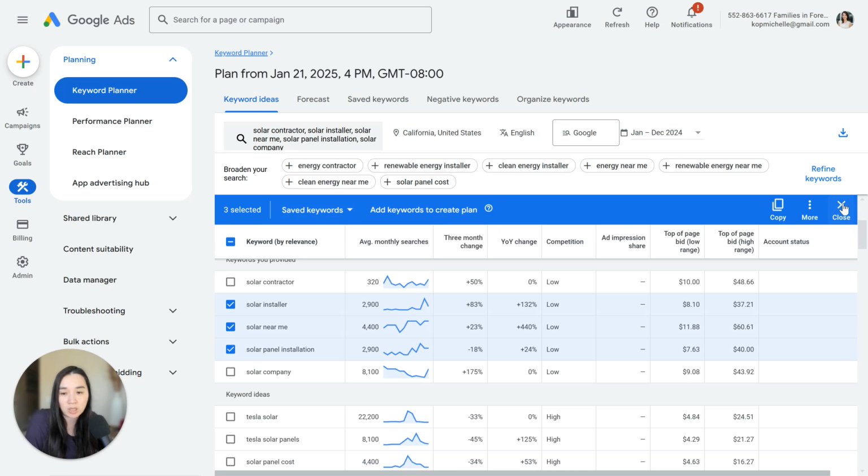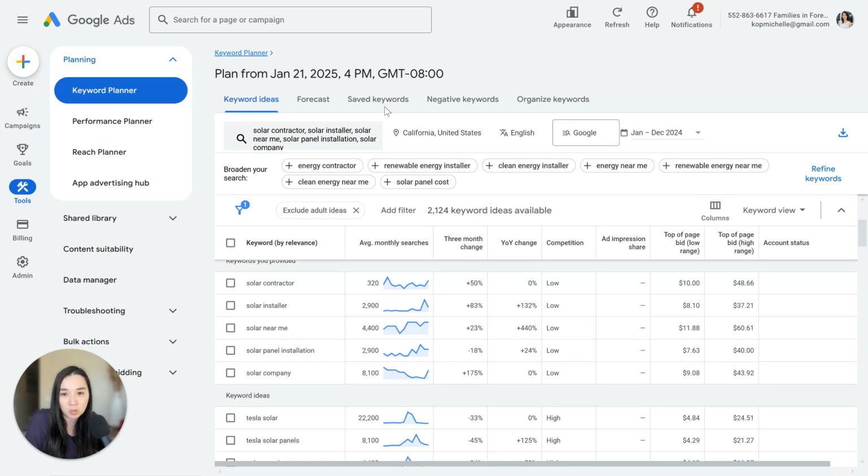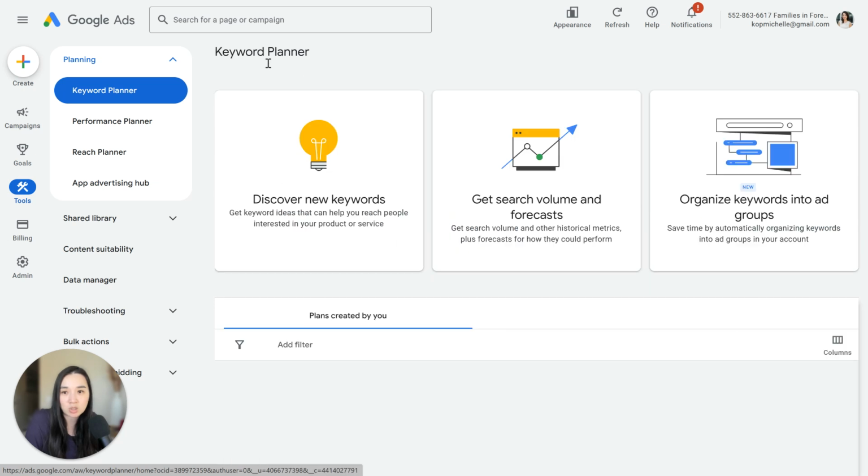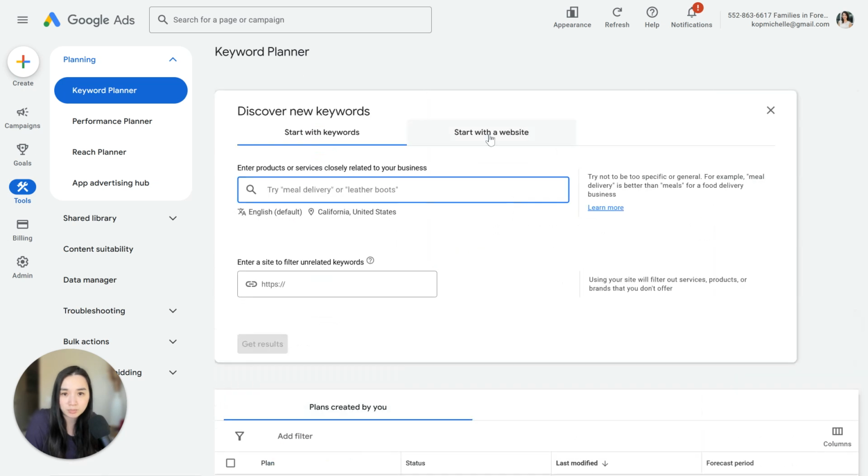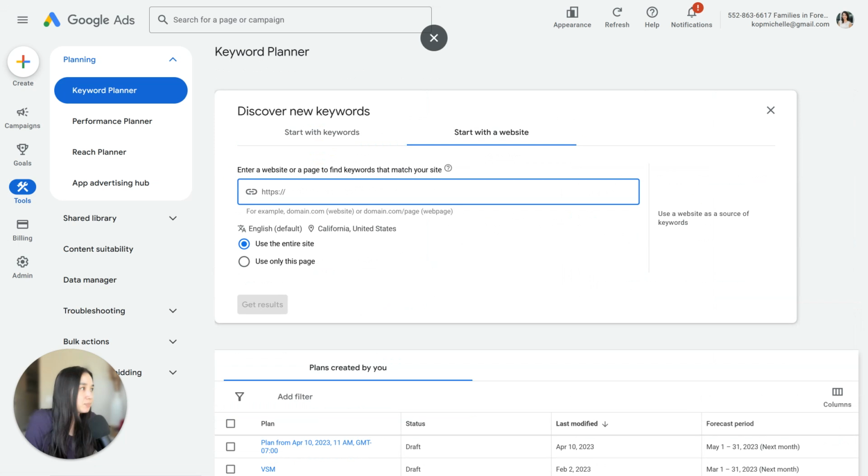So that would be a way of keeping tabs of the ones that you want. The other section that I was going to show you within the keyword planner was starting with a website.